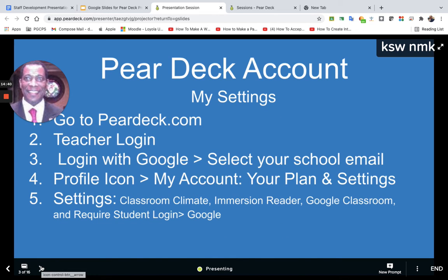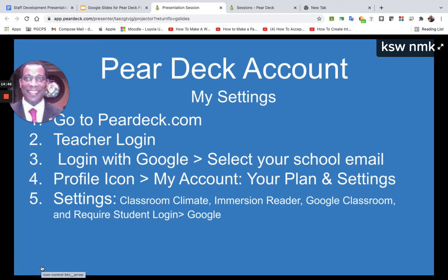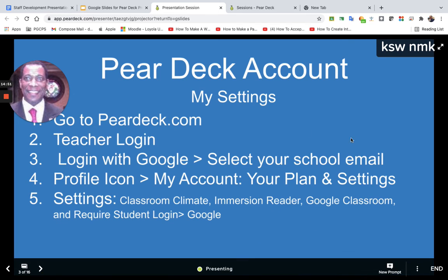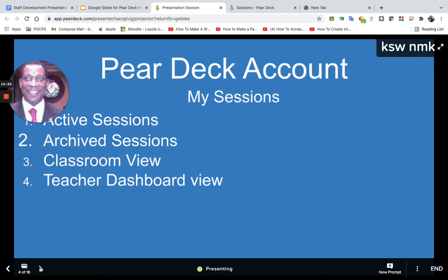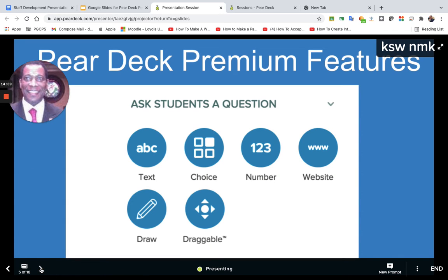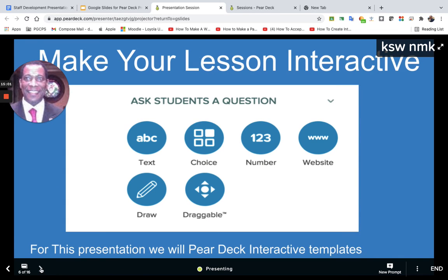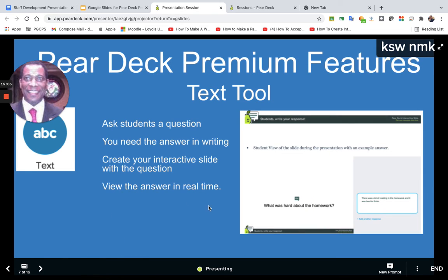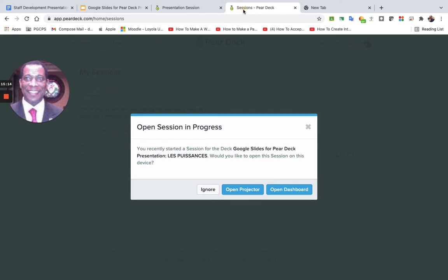Now the software has totally left the Google Slide and we are in what we call Pear Deck. You can still see the code here. I told you the features, and I said make your lesson. So here we're making a lesson, and to make a lesson, we have the features.